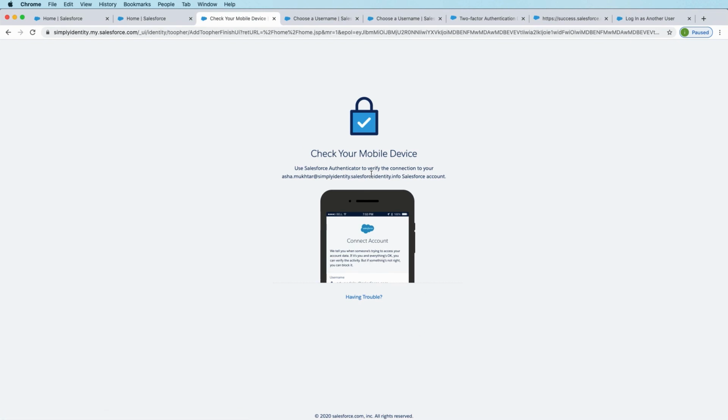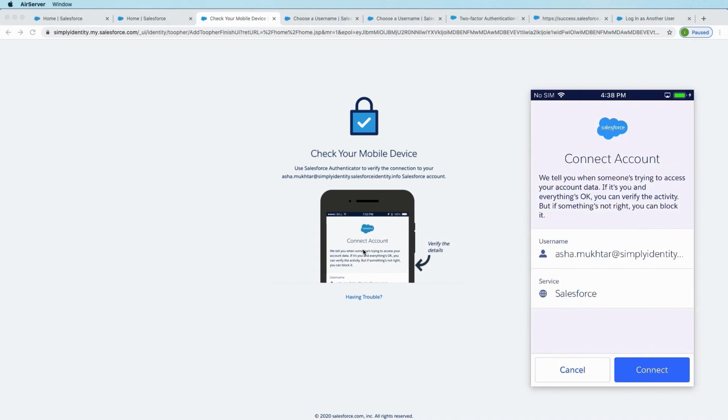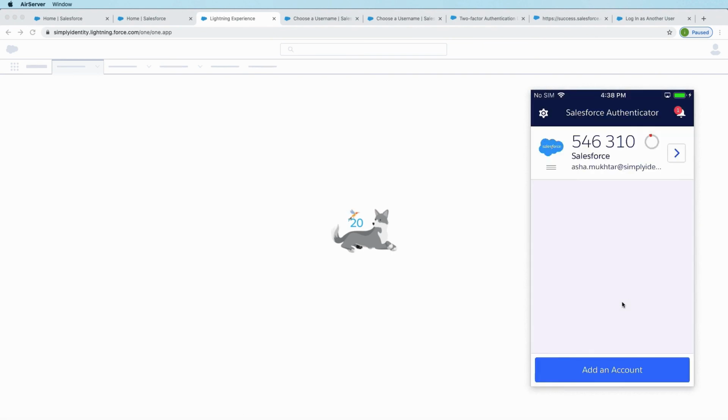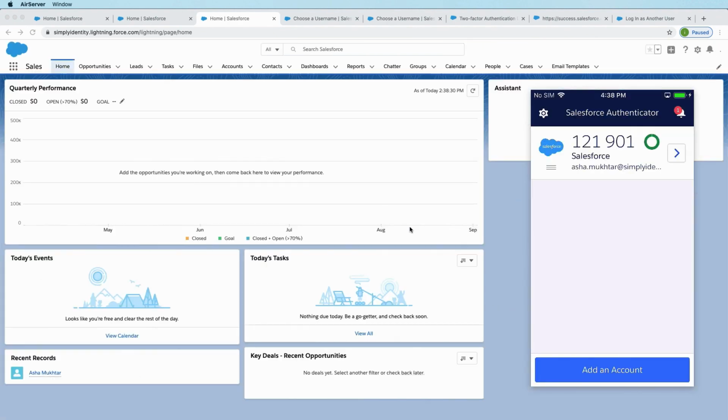Okay, now I can see it's prompted me to look at my phone to complete the enrollment. So let's look at that. On the phone, this is what we see. Asha is being asked to connect this Salesforce Authenticator app to her Salesforce account. I'll go ahead and click Connect. And it's now added. So we can use that for authenticating. Just go ahead and log in.